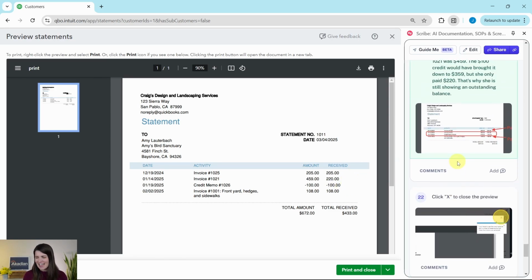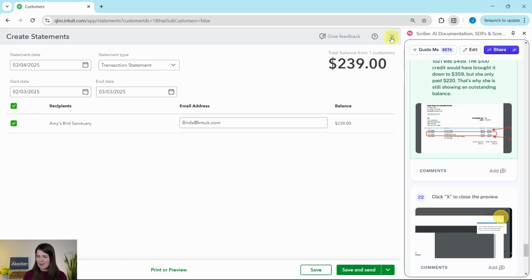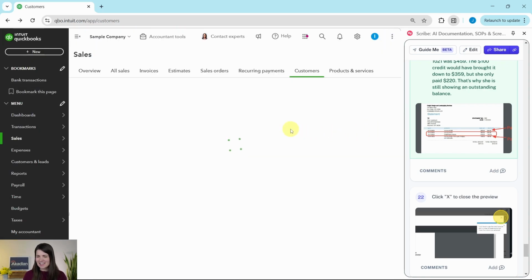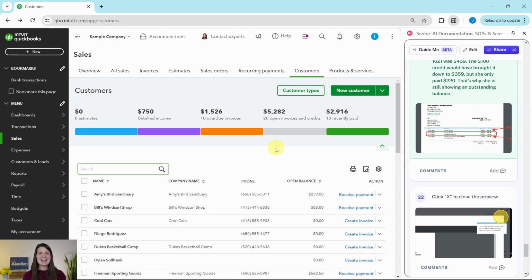So let's go ahead and close out of this. We're just going to click on the X on the top right corner. I'm going to do it again so I get back to this customer list. And that's it. That is how you would create customer statements.